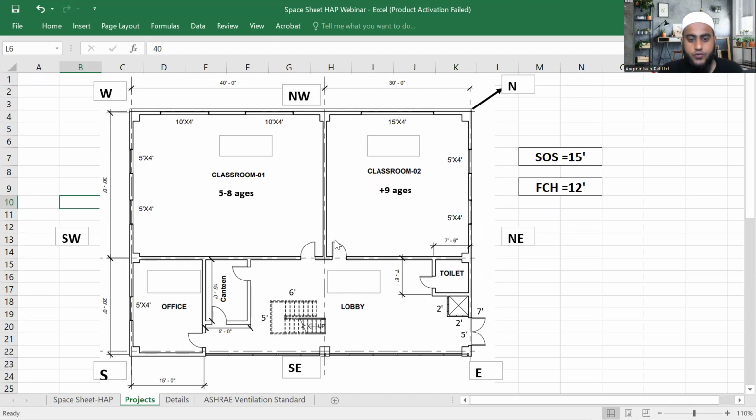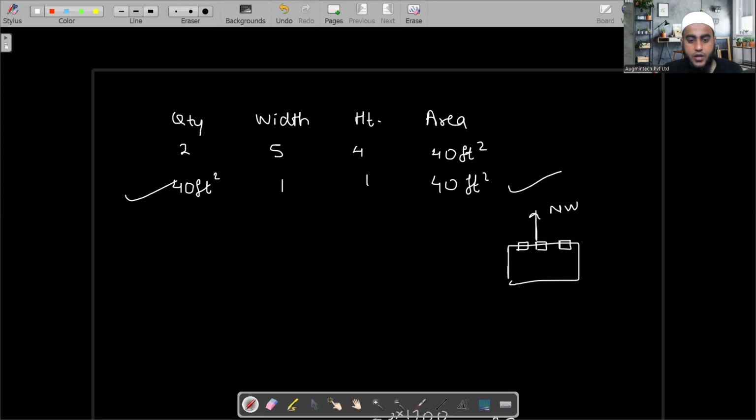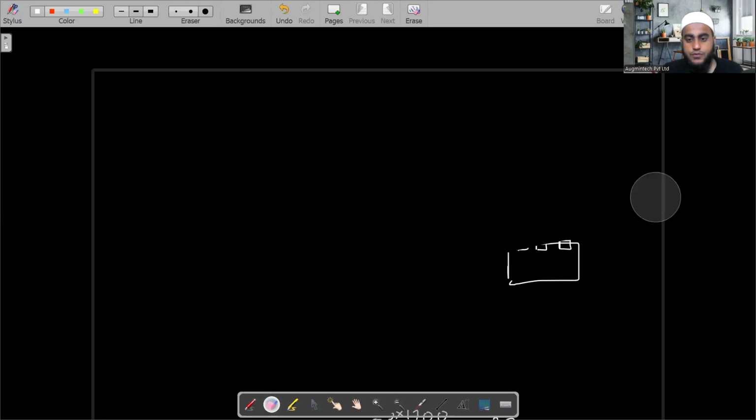So how to calculate? See, all of you, listen carefully here. How to calculate the exposed perimeter? For that, I'm simply drawing one floor that is exposed in the northwest direction like this.